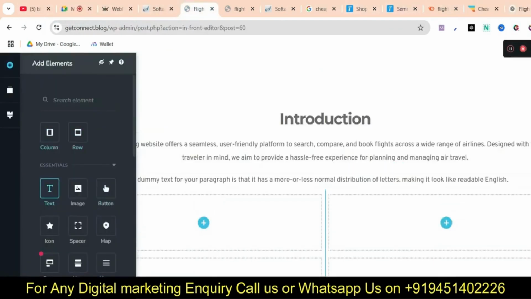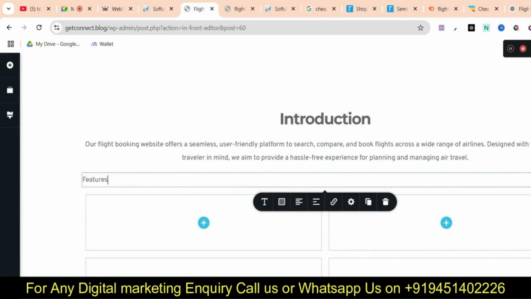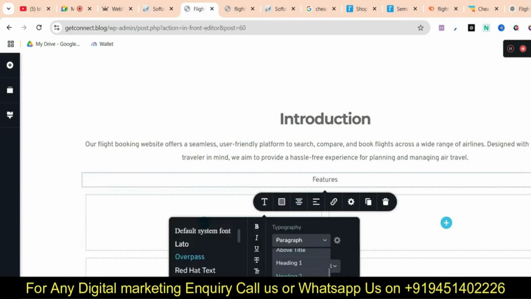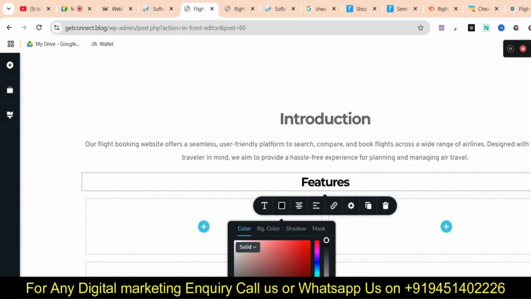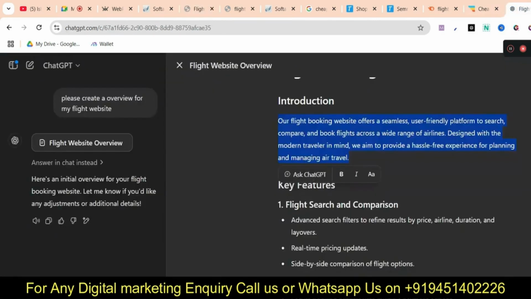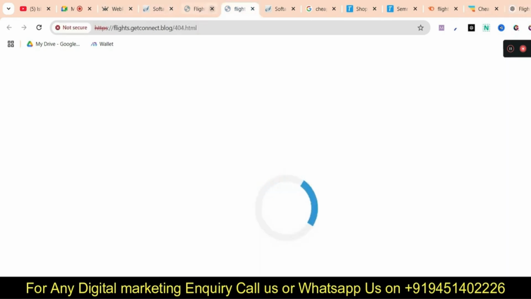Here, I picked up a heading text and placed it here. Wrote features here. This, I will also do with the mouse. Okay, color black. A little spacing, you all can check the spacing. Now I mentioned so many different features in the features section. First of all, the flight search and comparison feature that was mentioned, we will copy it and place it in this section.